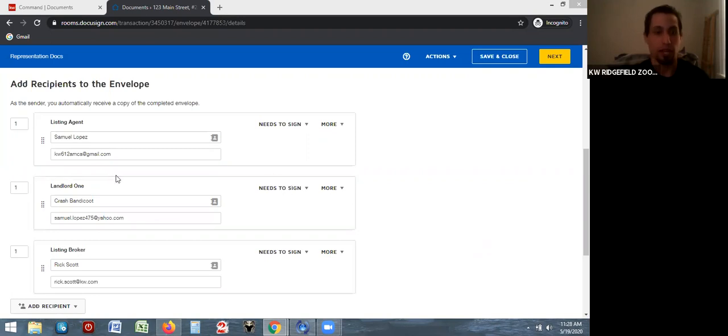Okay, so we have all three people here, and if you want to change the order that they are sent, you use these numbers on the left-hand side of each recipient. So right now they're all listed at 1. That means all three of these people would get the documents at the same time for signature, and that's not what we want because we want to make sure that Rick gets it last. Normally the order would go your clients, then you as the agent, and then Rick if he needs to sign this form.